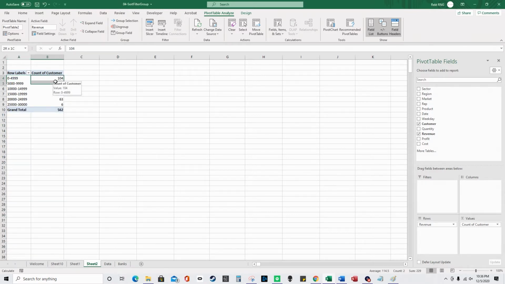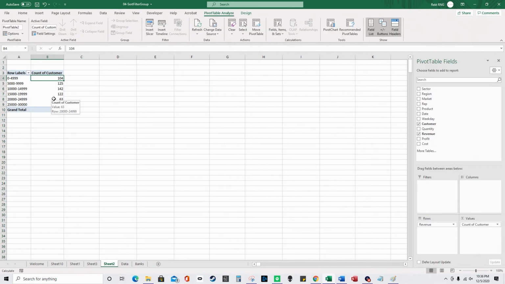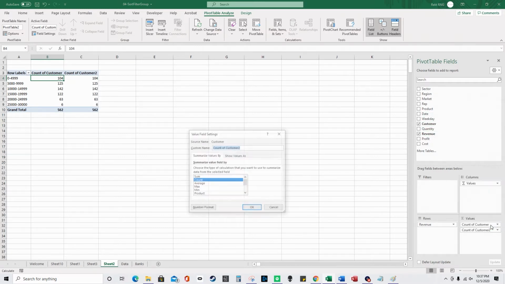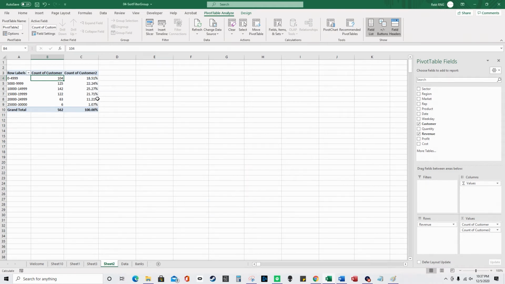So it does the counts for each of the ranges for the revenue. So revenue 0 to 4,999 has 104 customers. If you double click here, you can see those 104 customers. I could add another count of customers, do value field settings, and do percentage of grand total. So you can see what the percentage is.